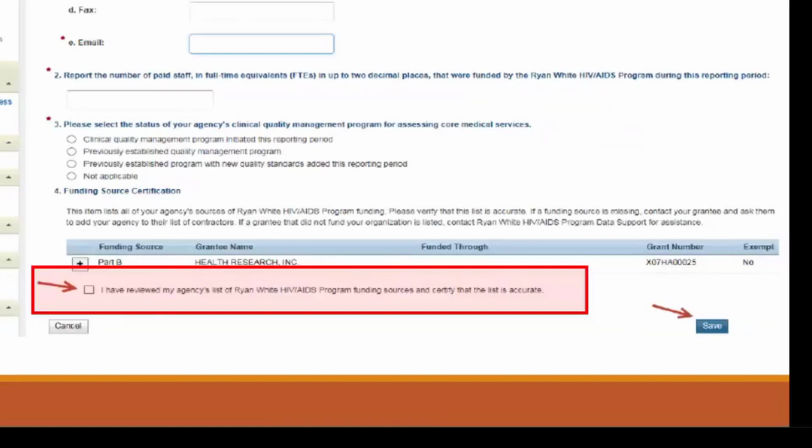I have reviewed my agency's list of Ryan White HIV/AIDS program funding sources and can certify that the list is accurate. Once that's done, you check that little box off, and then you would want to come down to the bottom and click on Save. A lot of people miss that step, so it's very important that you click on the Save button right there following.